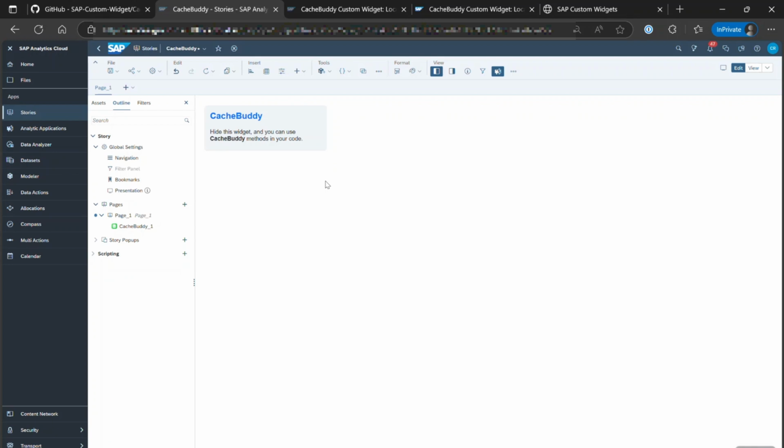First of all we have to know what this is and why we need it. The CacheBuddy custom widget is for when you have to communicate information between multiple stories. Suppose you have to pass some message from one story to another story. Suppose I have two stories, this is one story, and I have one more story, and now I have to pass information from this story to that story. Then how can you do it?